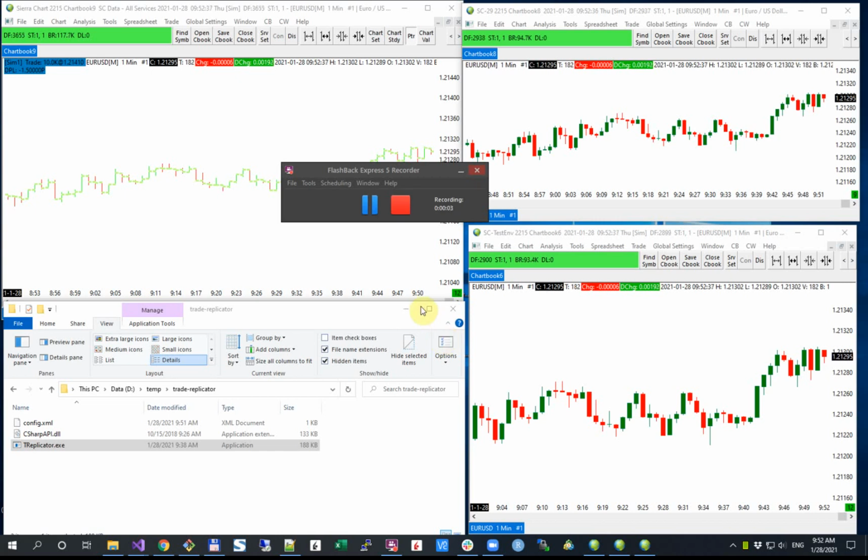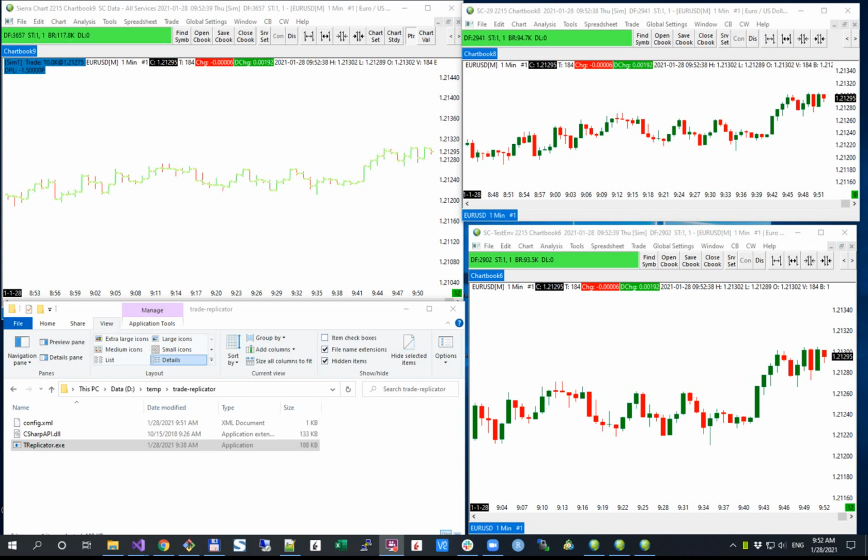Hi, I'm going to go over just getting started and working with the replicator a little bit, connecting it to two destination endpoints, showing how trades are copied and replicated from one source to two destinations. So let's get going.